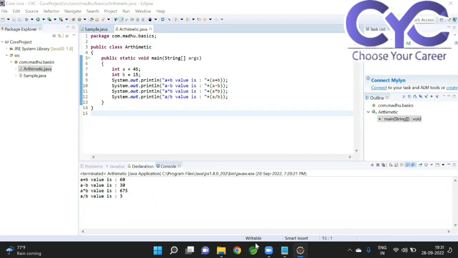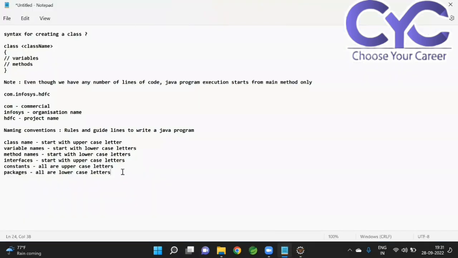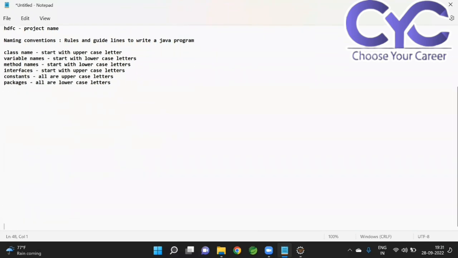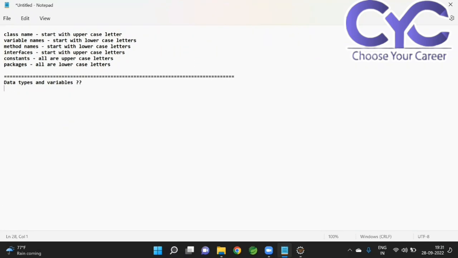Now we'll go for some new concept. Data types and variables. Data type means whether the variable holds what kind of data it is, whether it is integer type of data or decimal type of data or character type of data or string type of data. To define those things, we are going to use these data types. Totally, we have 8 data types in Java.